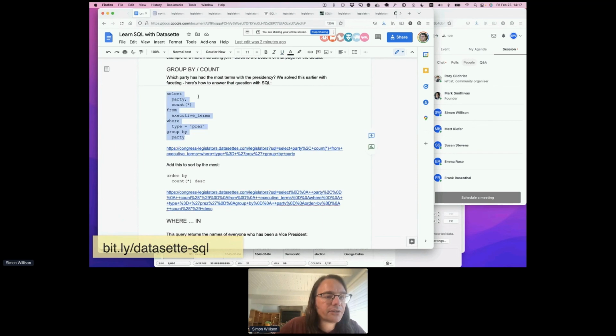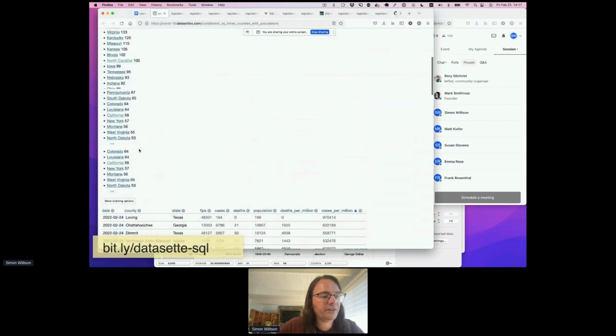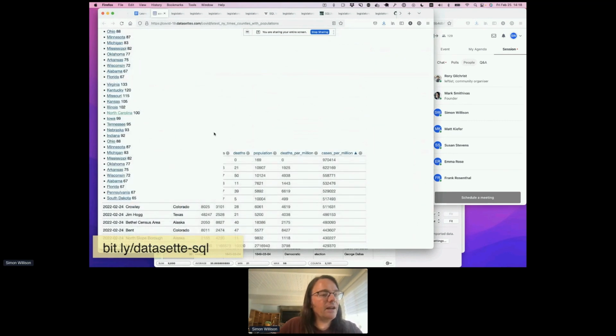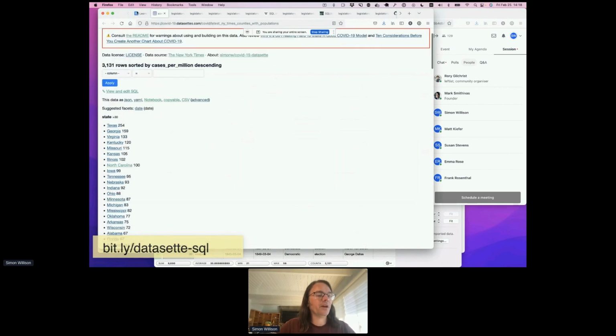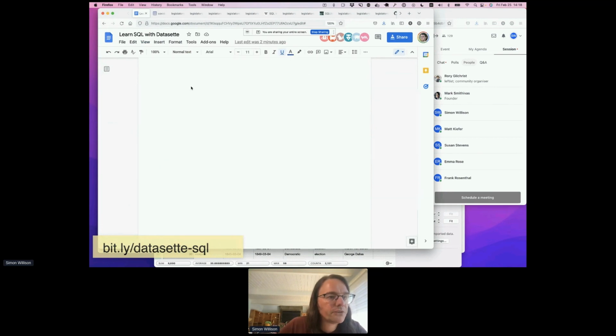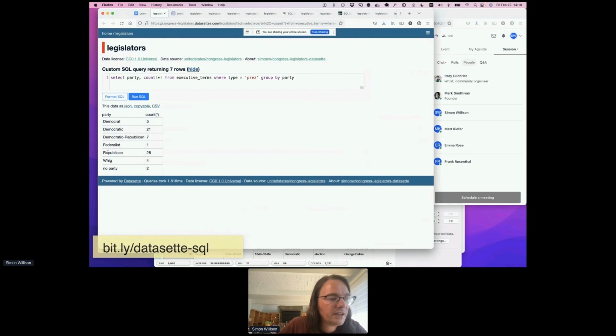Another advanced SQL technique, I've already shown you examples of facets in Datasette. So hitting a column, selecting facet by this, and seeing these counts down the side. And that's using an underlying SQL query called a group by. So in this case, we want to see the number of times each party has had a presidential term.